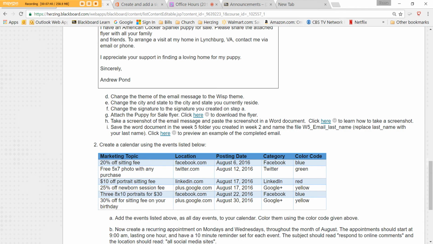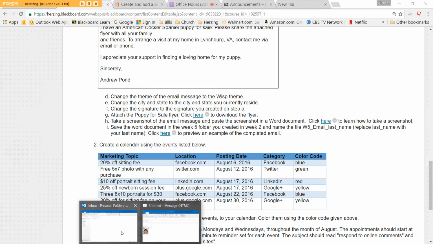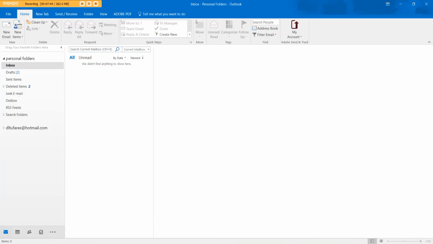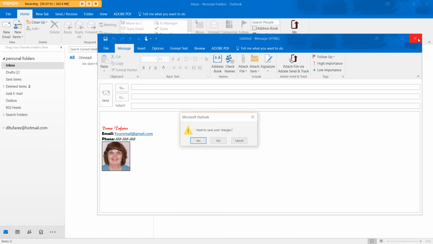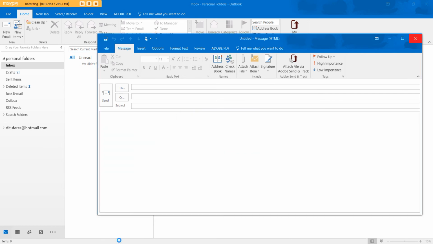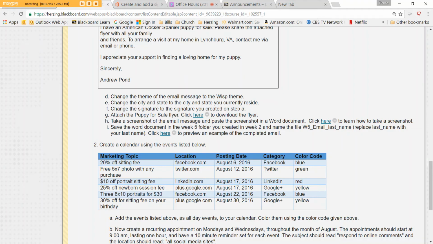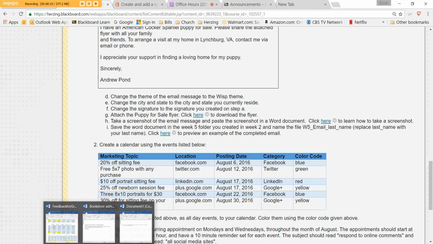Then you're going to take a screenshot of your email with all the things filled in, and you're going to paste it into Word. And then you're going to save it. I thought it was W5 email and your last name. And just save it in the week 5 folder. It says week 2 here, but it should say week 5.